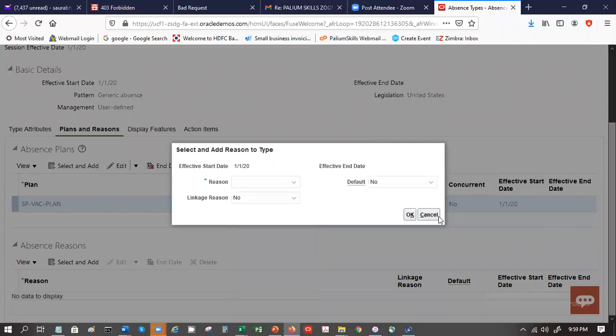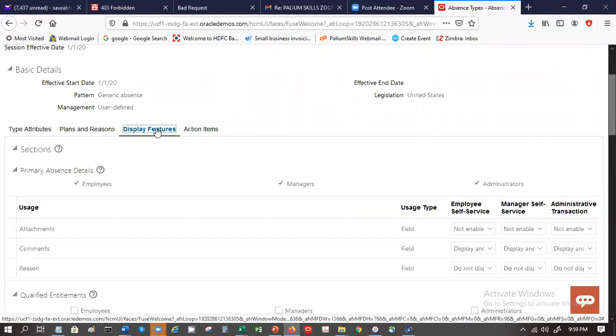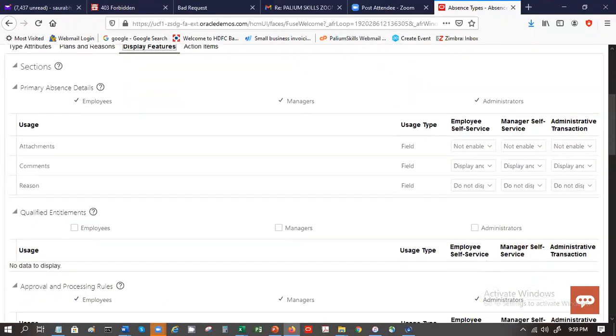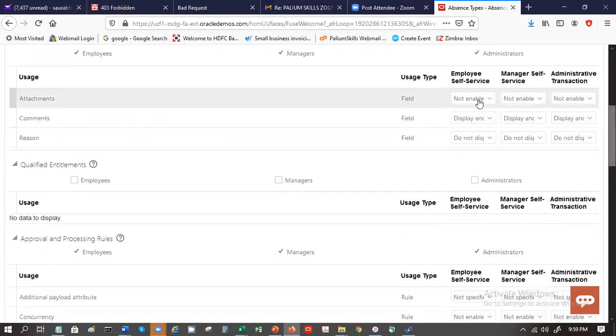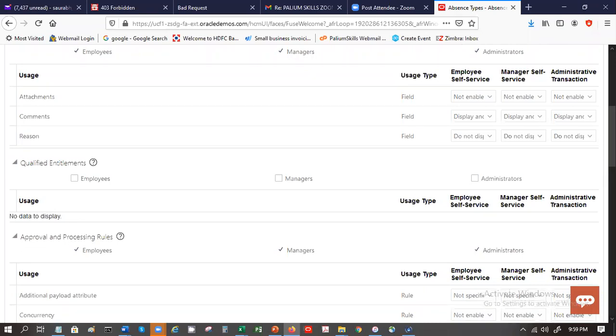Or, since it's a vacation one, it's holiday time, so you don't want to track any reason. And these are the display features through self-service, that is, what the me and manager will see. Attachments, comments, reasons, for whom it is enabled, for whom it is displayed or not displayed, qualified entitlements, approvals, processing rules.